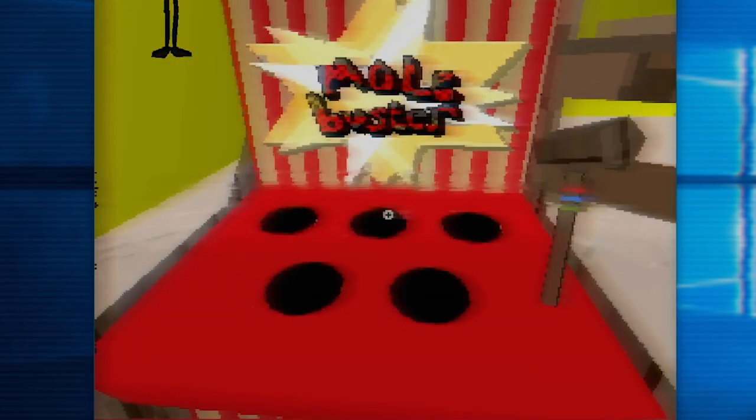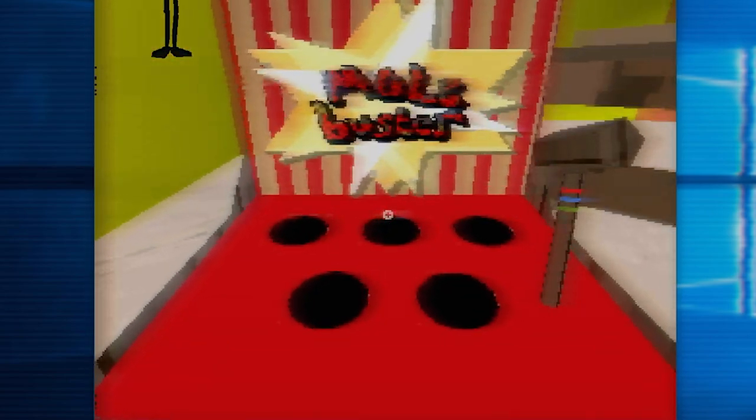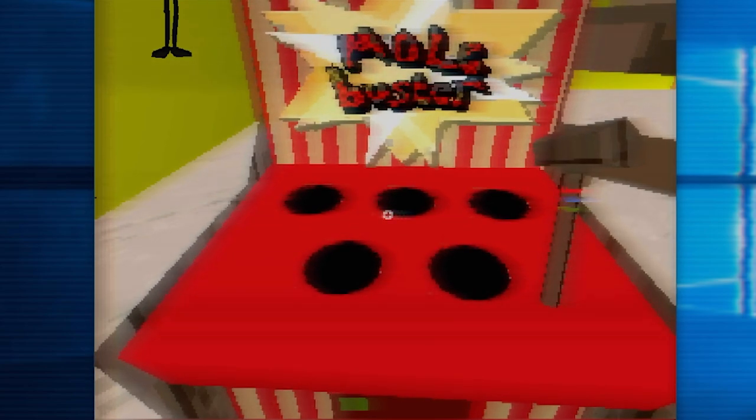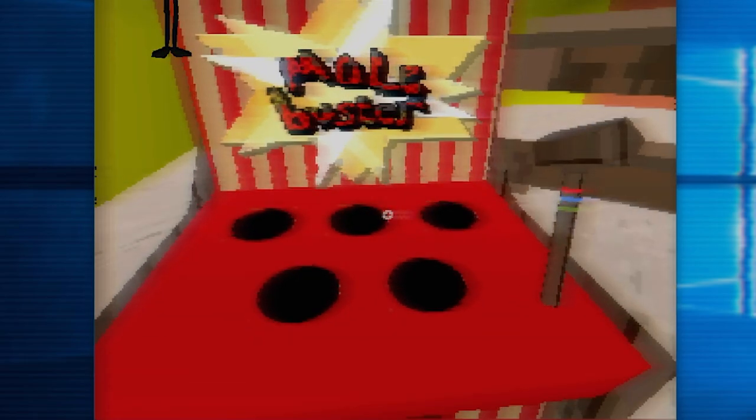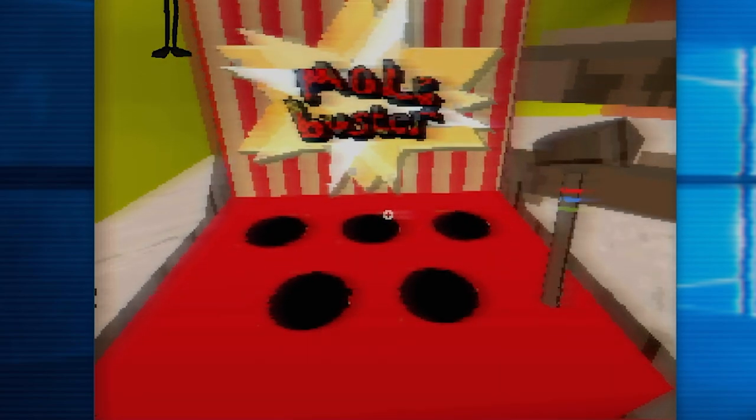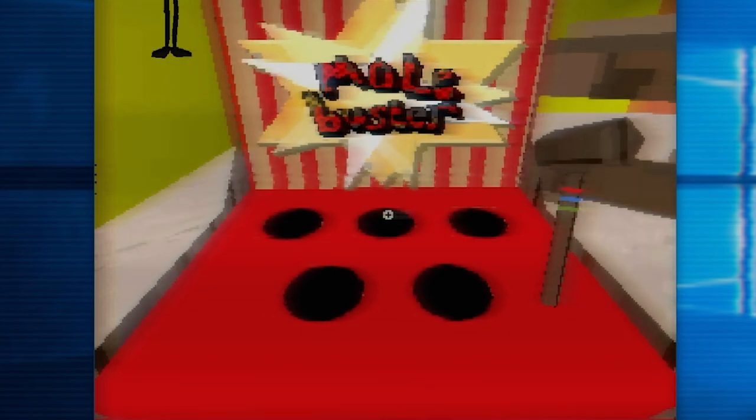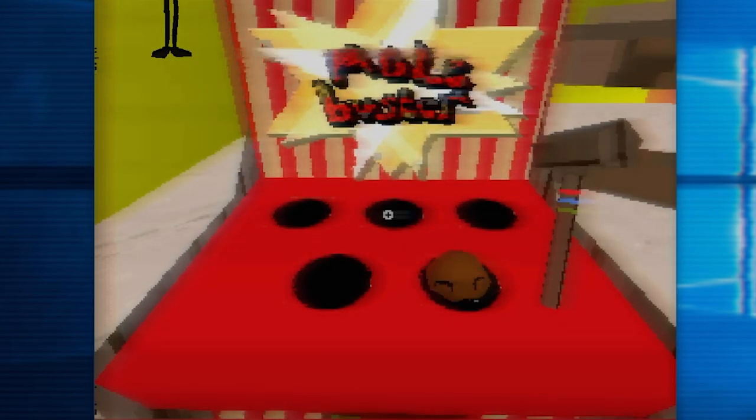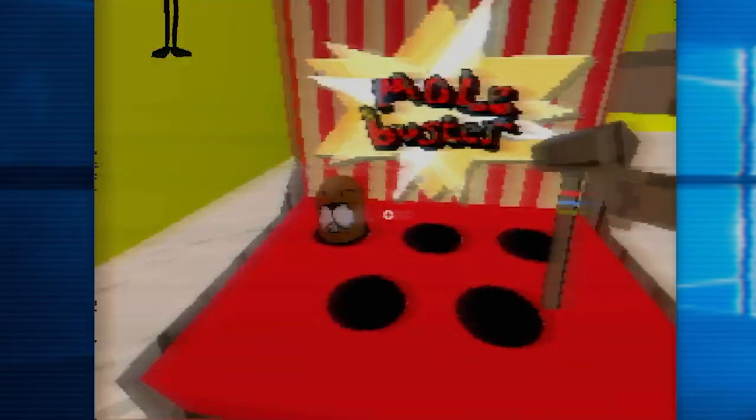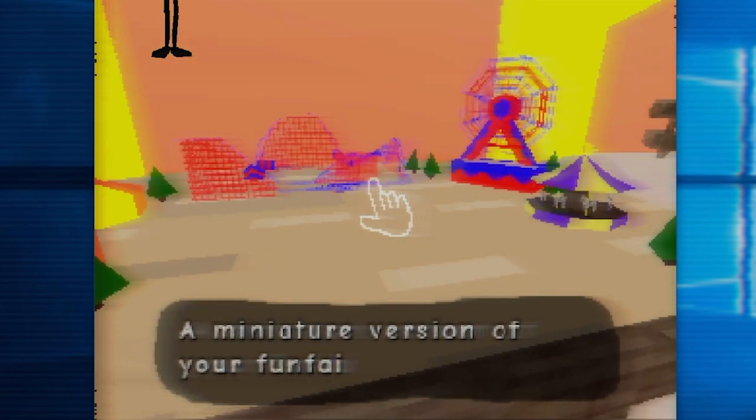Wow! If you ever get bored of this world, I could just make a new one for you. With all these infinite adventures, you would never need a reason to leave. Aha! Need more? Come on! I'm fast! Fast as foot, boy! That was fun. Miniature version of your fun fair.